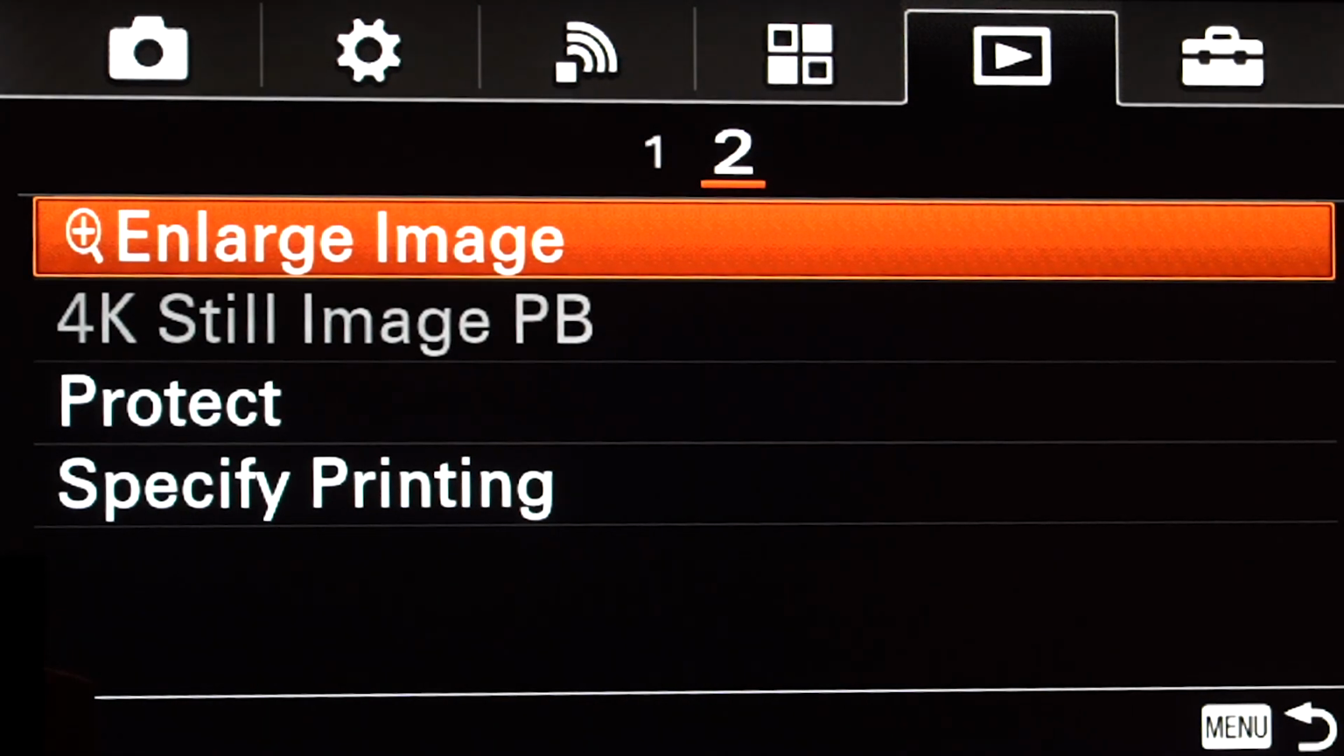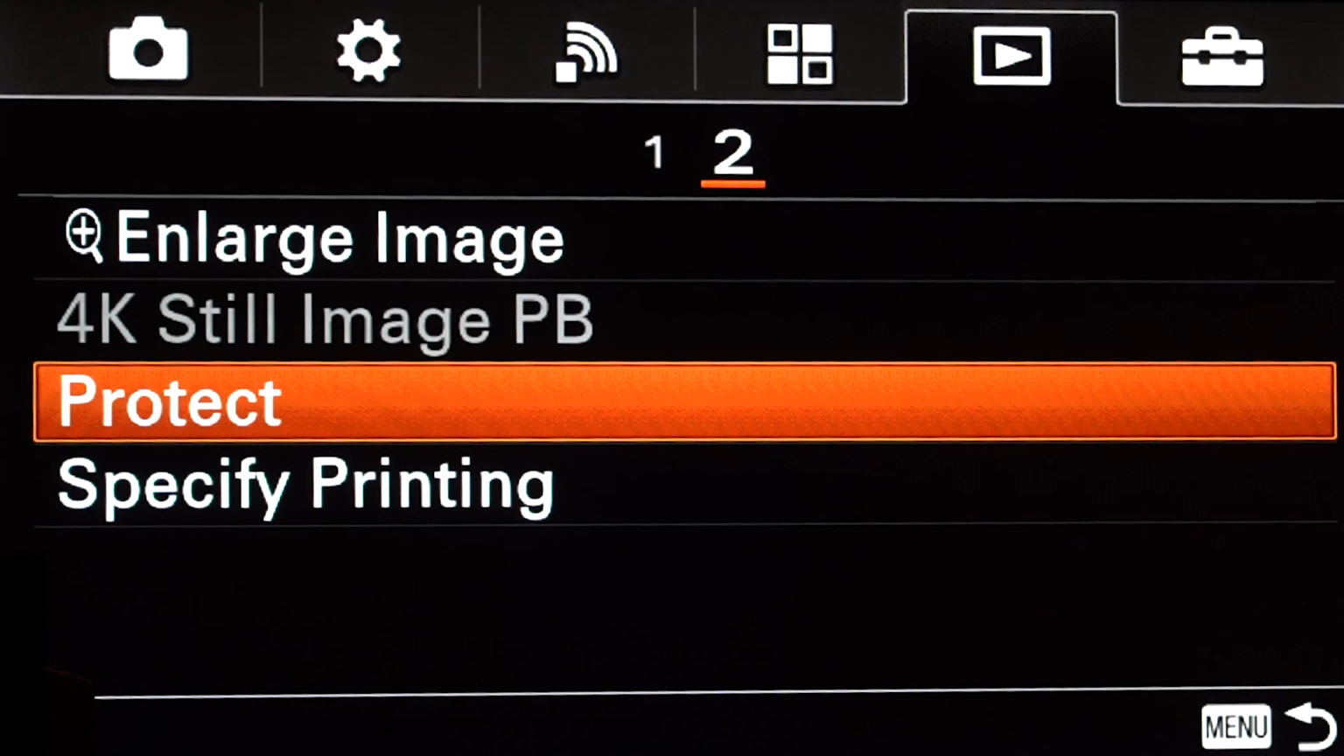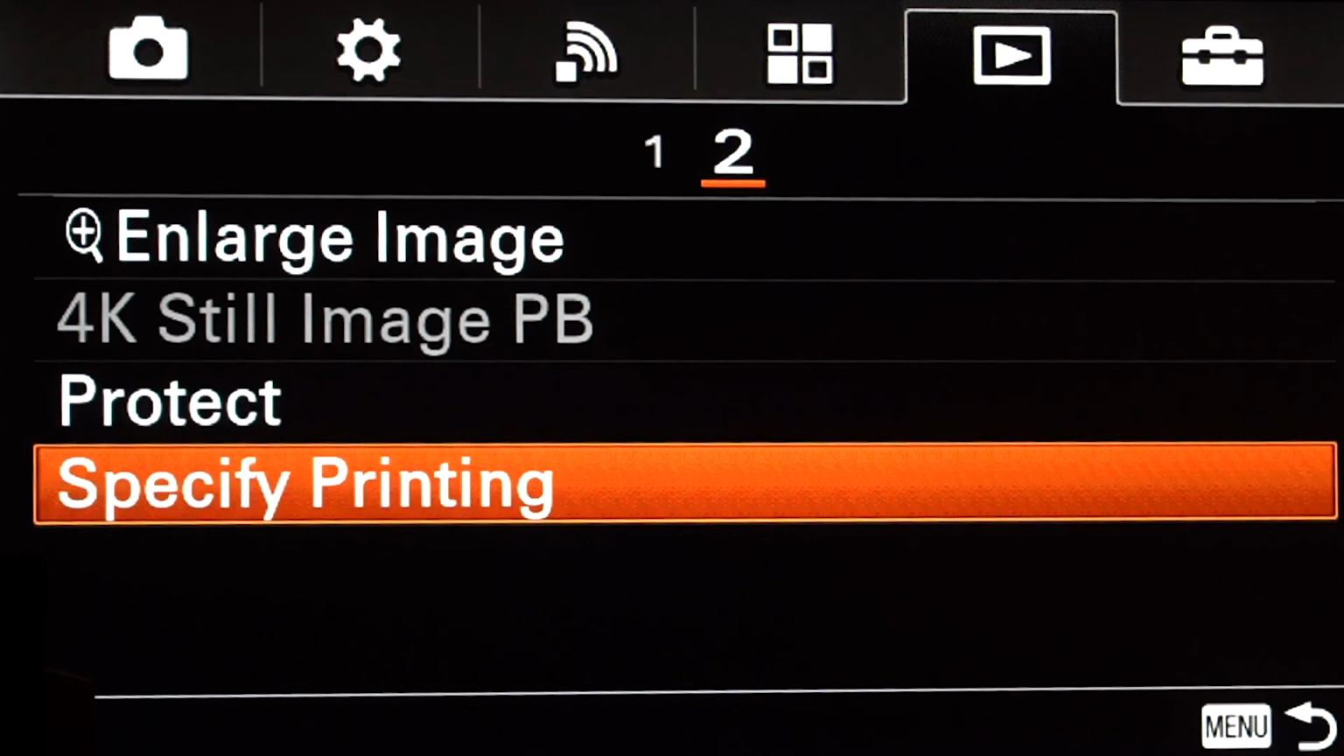Tab 5, page 2. Enlarge image. Select an image and expand a portion of that picture, useful for checking details in focus. 4K still image playback outputs the still images in 4K resolution to an HDMI connected TV that supports 4K. Protect protects recorded images against accidental erasure. Specify printing. Specify printing is a feature that allows images to be marked for printing later.